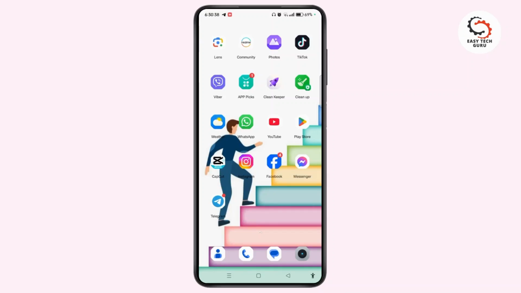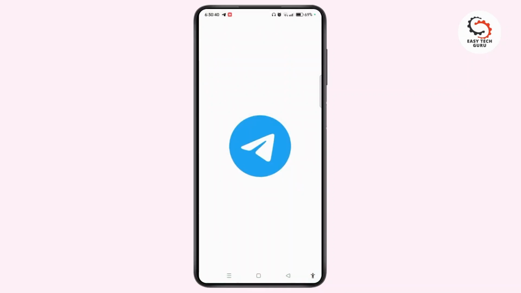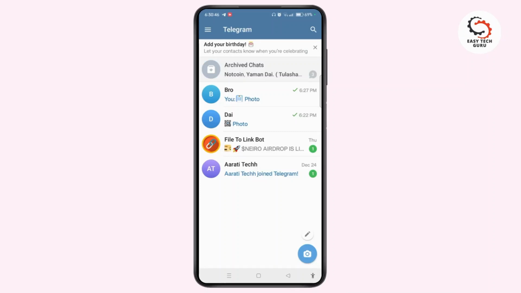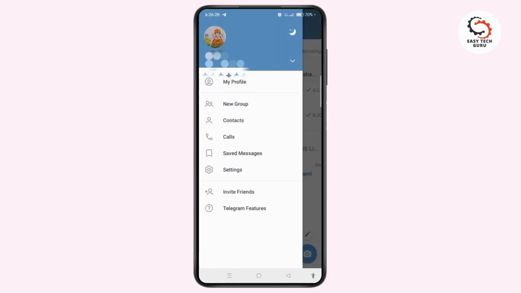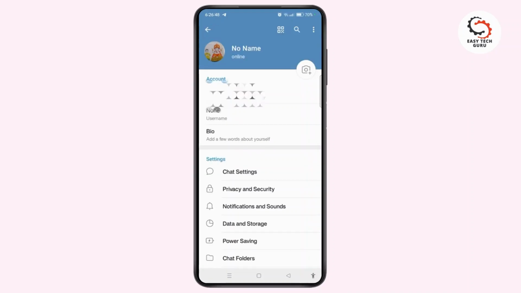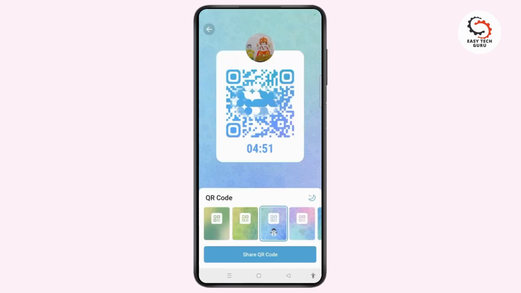First, launch Telegram app on your device. Make sure to log into your account. Navigate to three-line menu icon at top left. From this menu bar, tap on Settings option. You will navigate to this page where you will see QR code at top right. Tap on it. So this is the QR code of your Telegram account.